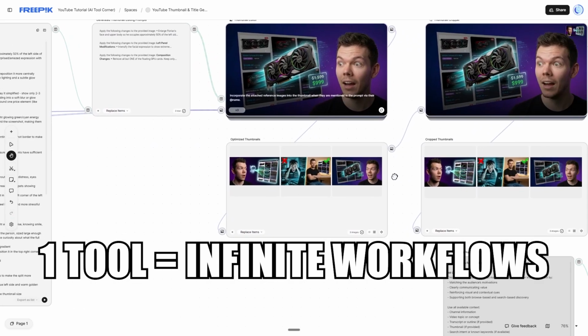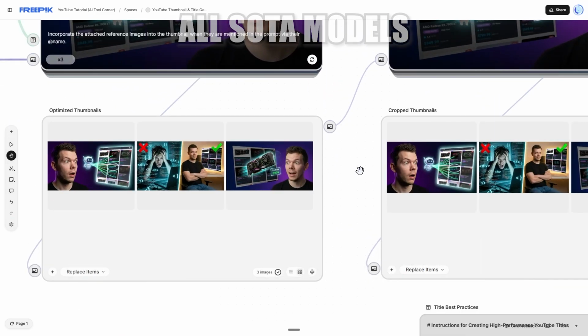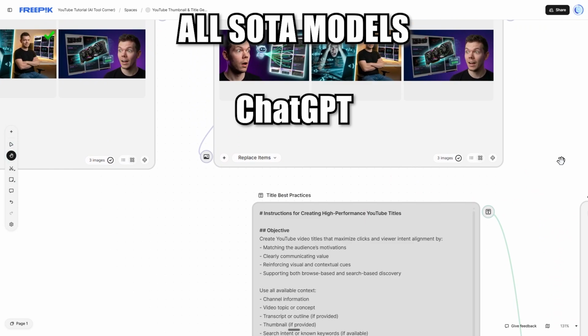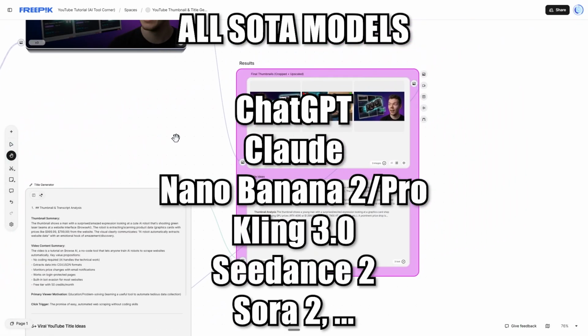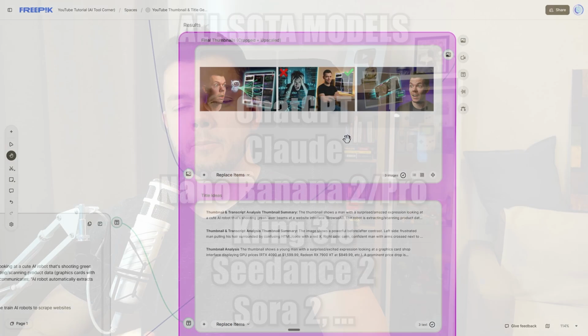You don't need many different subscriptions anymore, and you have access to all the latest state-of-the-art AI models like ChatGPT, Claude, Nano Banana 2, and all the different video and audio models. My name is Florian Walter and this is the AI Tool Corner, where I review the latest AI software to find out which ones can actually improve our lives and businesses.